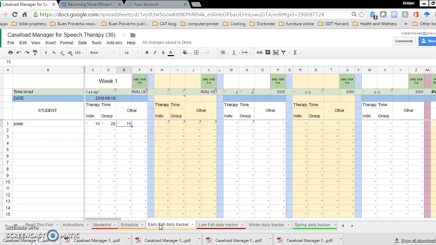Okay, so then this one is your basic daily tracker. This is the one that really is the workhorse of the whole entire sheet. And this is what you're going to have open every day. I have this open every day that I work. So what I do is there are 4 of them, for one 9-week session. So this is the early fall daily tracker. You have a late fall, a winter tracker, and a spring. So you can kind of keep it in terms of quarters. Also, they're exactly the same, and they all feed into that annual report.